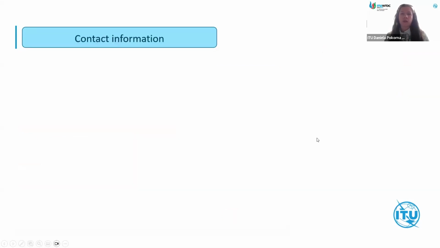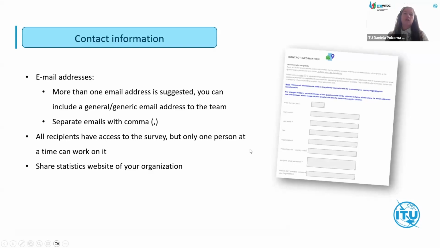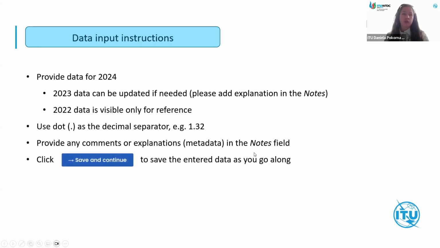The contact information is important here for email addresses. We would encourage you to have more than one, and you can also include a general or generic email for your team. This is because in case the contact person changes jobs, we can still have access to the team. Please separate the emails with a comma. All of the recipients that have access to the survey can work on it, but only one person at a time. We also invite you to share the statistics website of your organization where you publish all of your data. In the data input instructions, we will ask you to provide data for 2024.